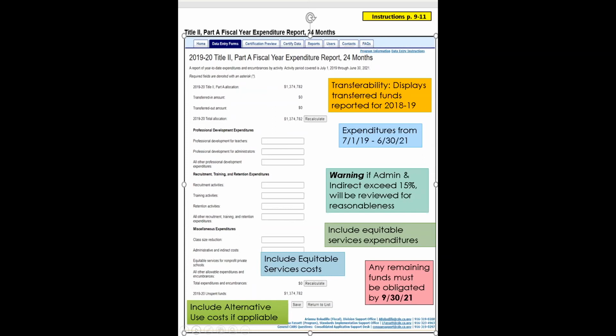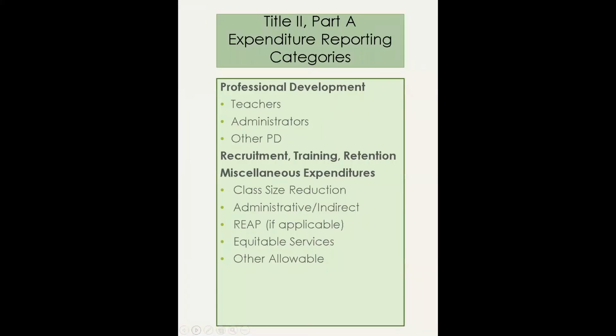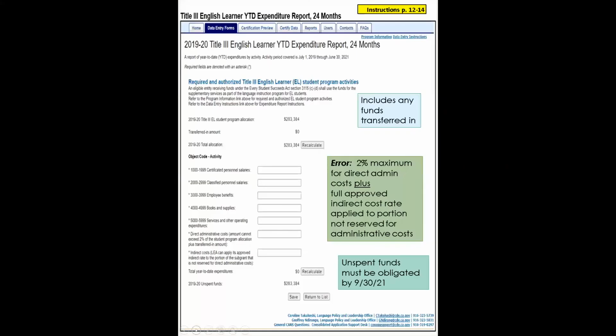Okay. Once again, it's September 30th. These funds have to be spent. Yes, you have to spend to zero, or you will receive an invoice from the department requesting payment of the remaining funds. Okay. Now, here's what we mentioned again, how the expenditure categories here are reported by allowable costs. And there's where we have the REAP, which is if applicable. Okay. All right, next slide.